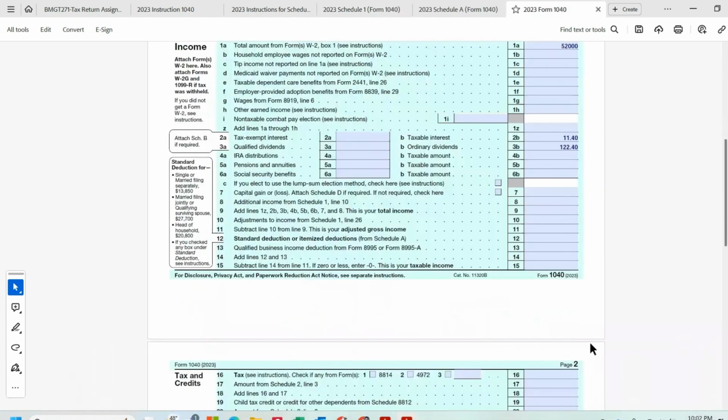That's going to come over here to line 8. So I'm going to put $6,000 here. So now I've got to go through and add all of them up. So I've got 52,000 plus 6,000 gets me to 58,000, and then add in the interest and dividends, I've got $58,133.80. So any place that it asks you to add what lines up, you have to do that.